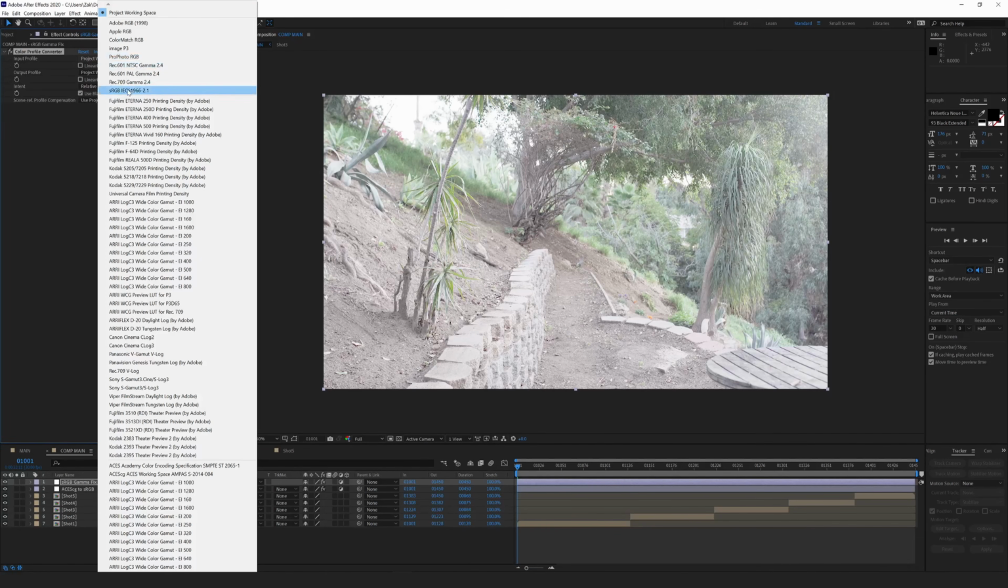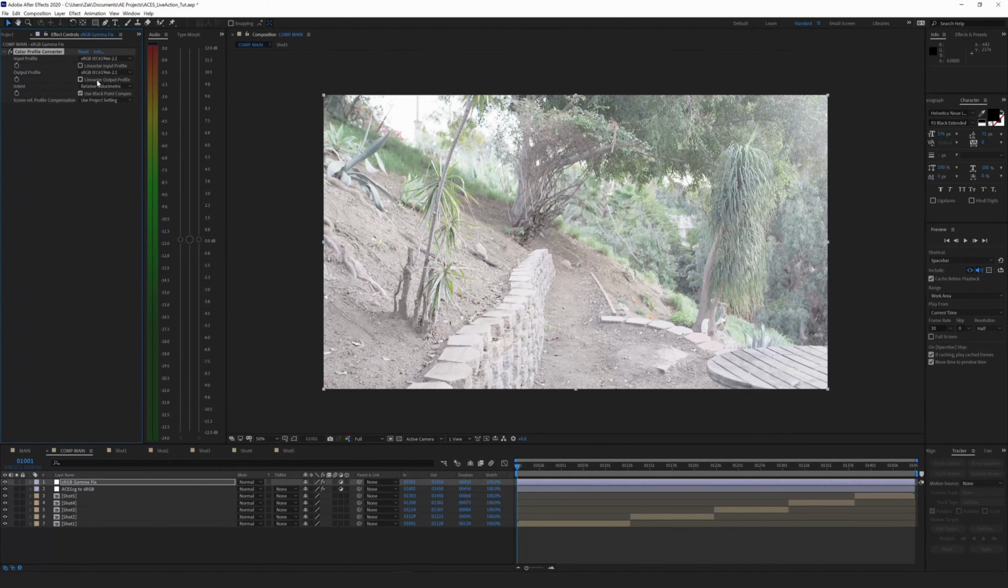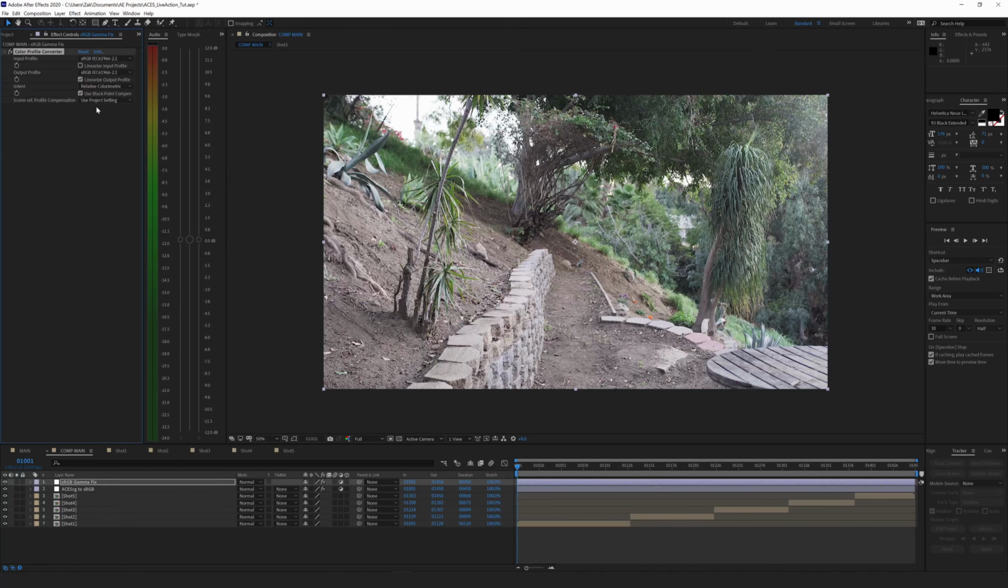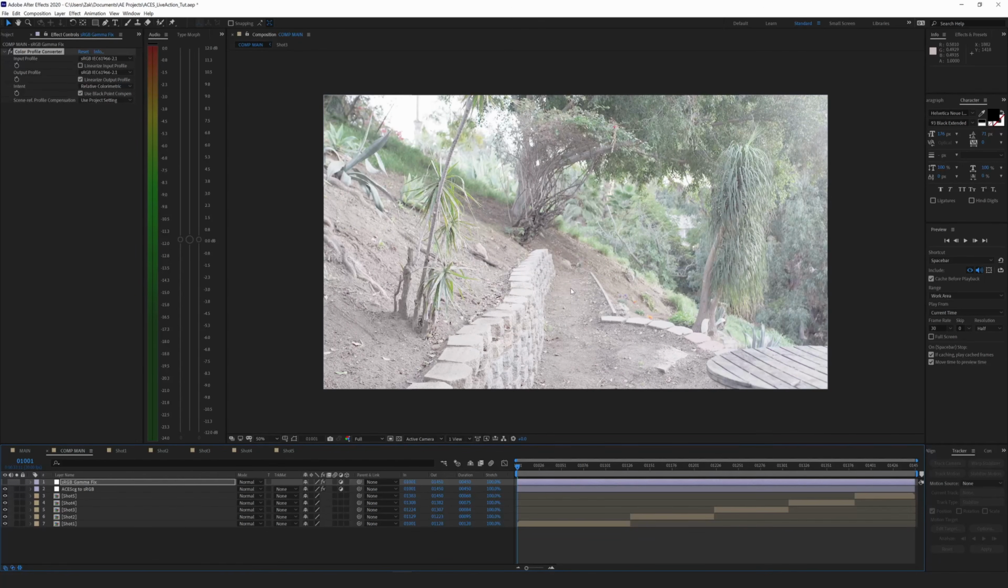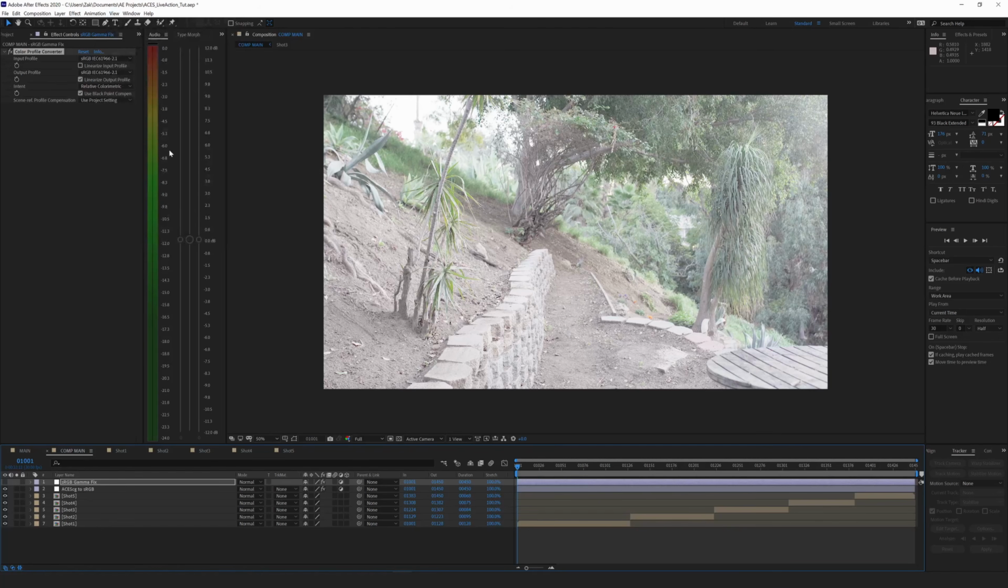And we want to go from sRGB to sRGB. Not changing anything, but we do want to select linearize output profile. And again, all that's doing is, without this on, this looks too bright because After Effects is applying a gamma curve because we have use color management on. So in this case, we want to keep that on because I think it's easier.